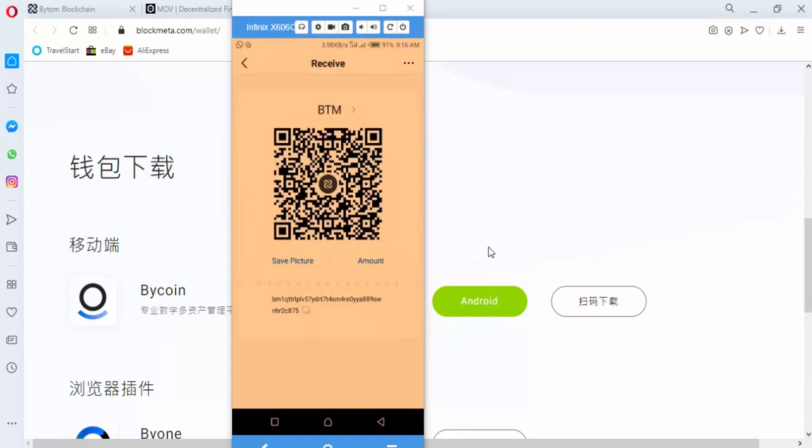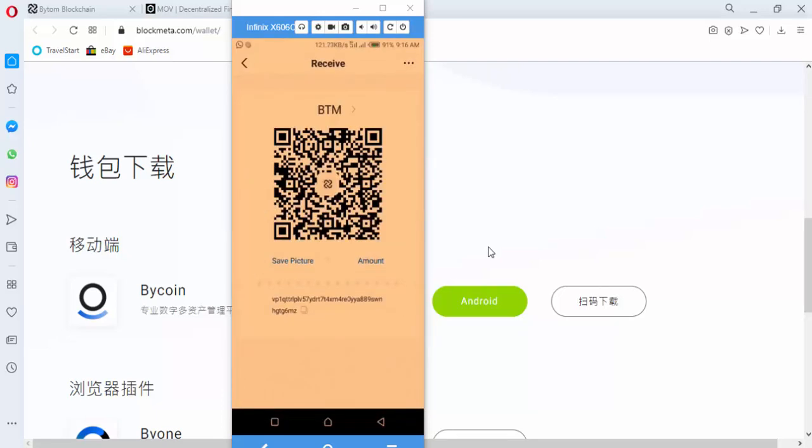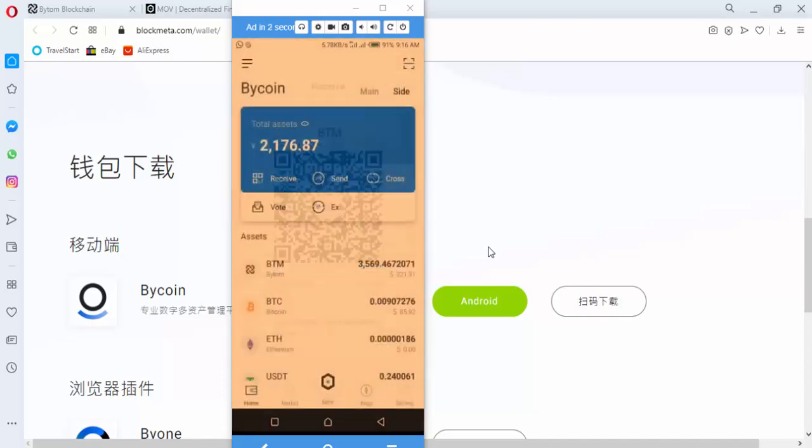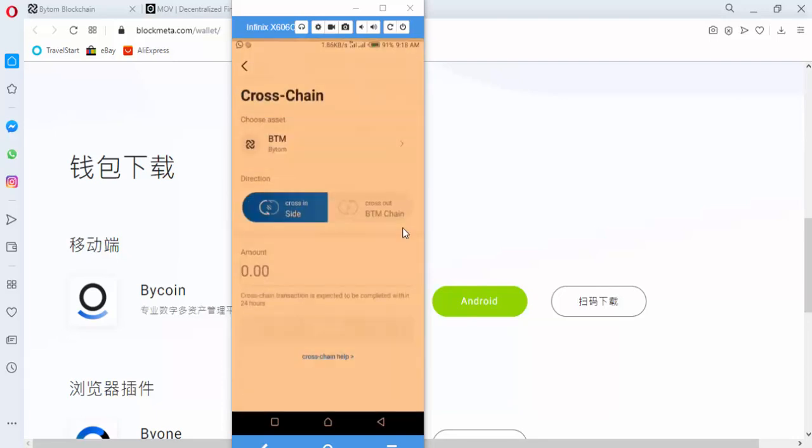The address starts with BM. BM starts your wallet address on the main chain. Whereas on the sidechain, when you click on receive, what you have there is VP, standing for Vapor. So the sidechain is on Vapor, and I can transfer some of my assets from the main chain to the sidechain. To be able to do that, what I just need to do is to click on cross.